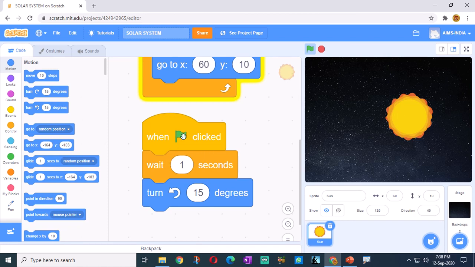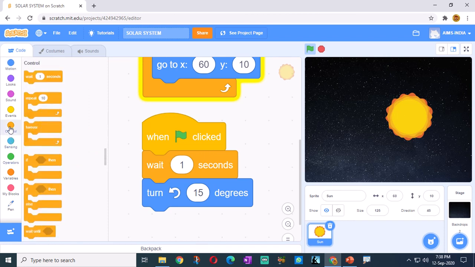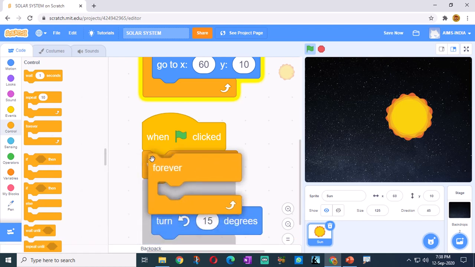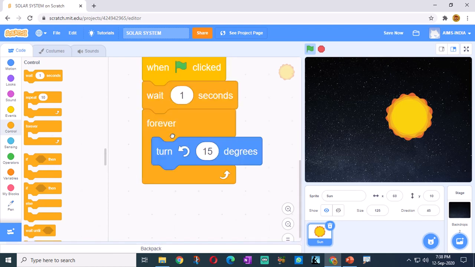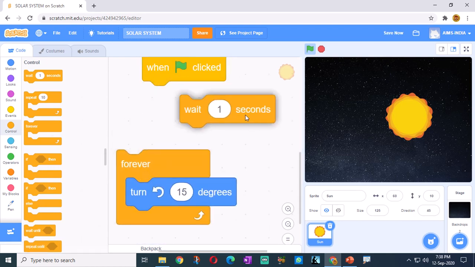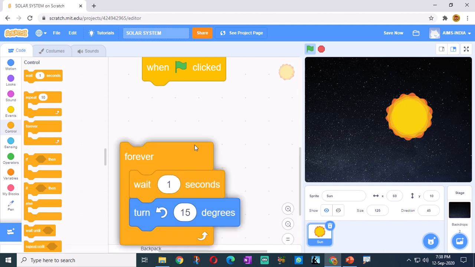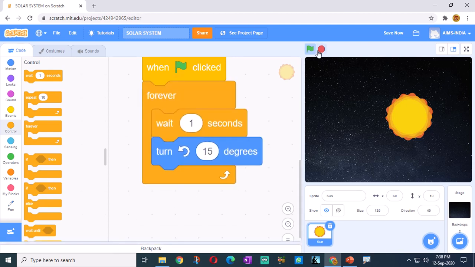but this turning should happen continuously. For that control, forever loop we have to use. This wait also to be in forever loop, forever, stop, start. See, after some gap it is moving. So let's decrease to 0. If it is 0, it will be rotating continuously.